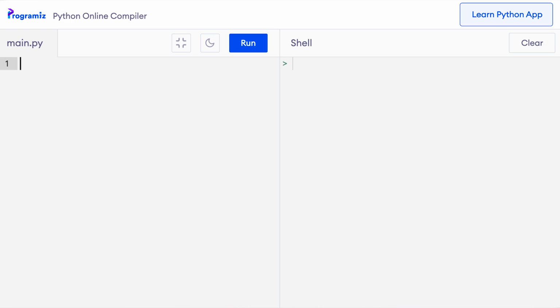Before we write the actual code of the while loop, let's take a look at its syntax. A while loop starts with the keyword while, followed by a test condition, followed by a colon. Then we write the body of the loop in the next lines. Notice the spaces before the body of the loop. This indentation is important as it indicates the body of the loop.